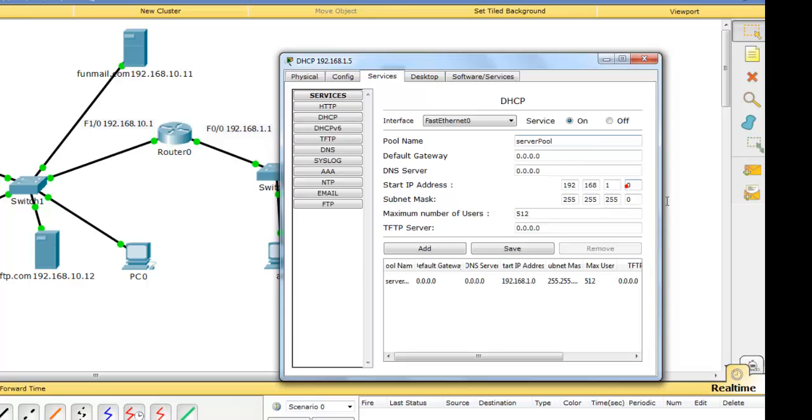For example, we will start here from address 100 and we'll give 100 addresses. So this is the starting address. Dynamic hosts will get addresses starting from 192.168.1.100, and we have 100 addresses. So it's going to be from 100 to 200, or 199 to be more specific.